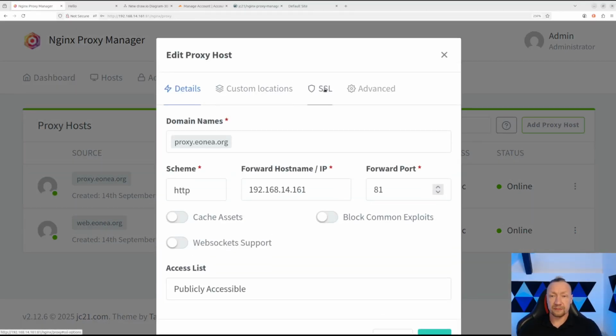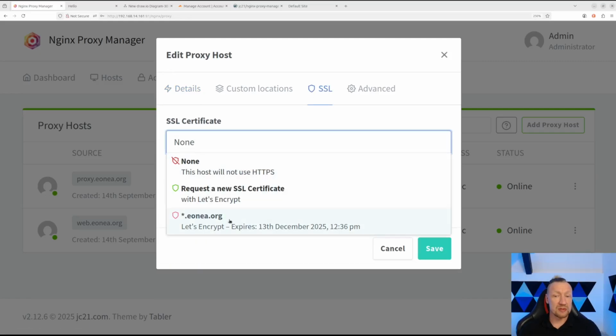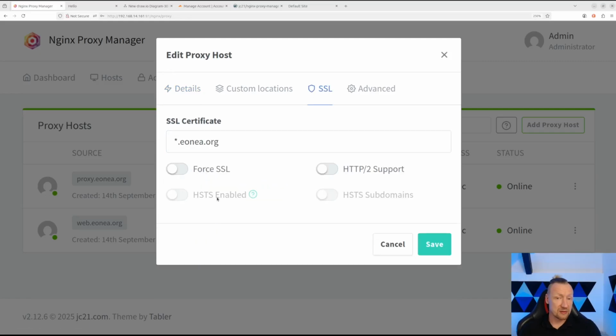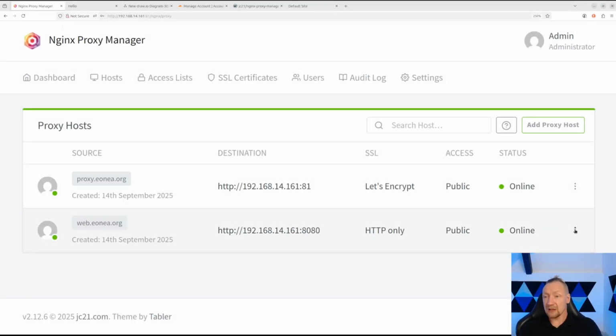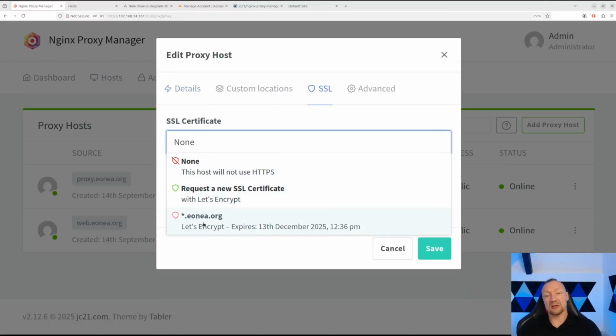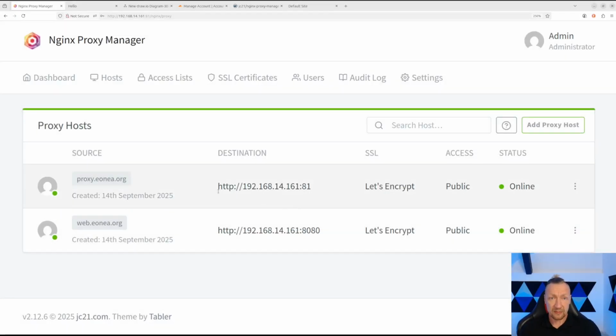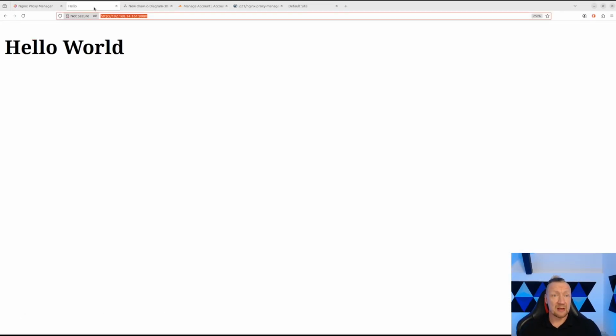Edit. Tap SSL. Let's choose our new fresh certificate. We can use enforce SSL, but it's not the case at this moment. We don't need it. Let's do exactly the same thing for our second domain. Let's choose our fresh certificate. More or less that's it.